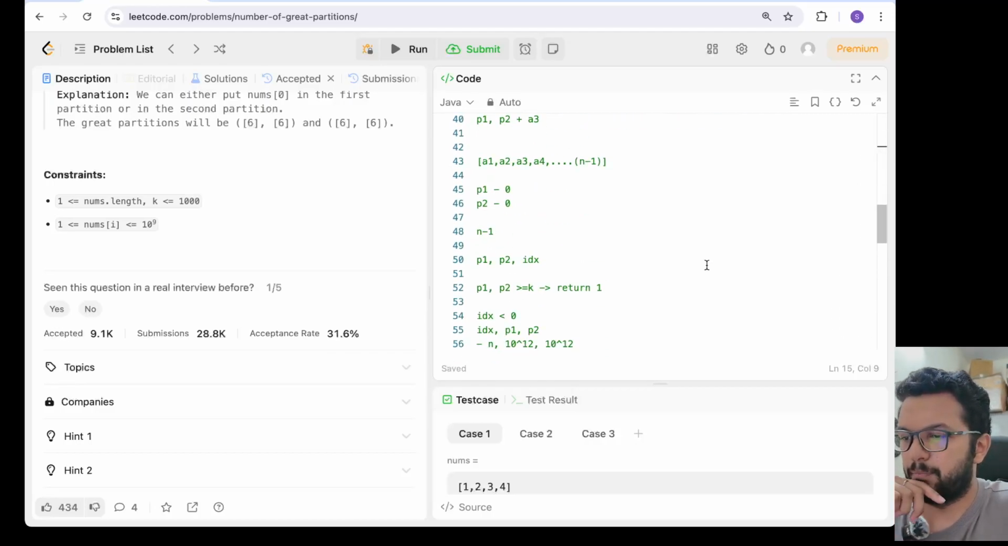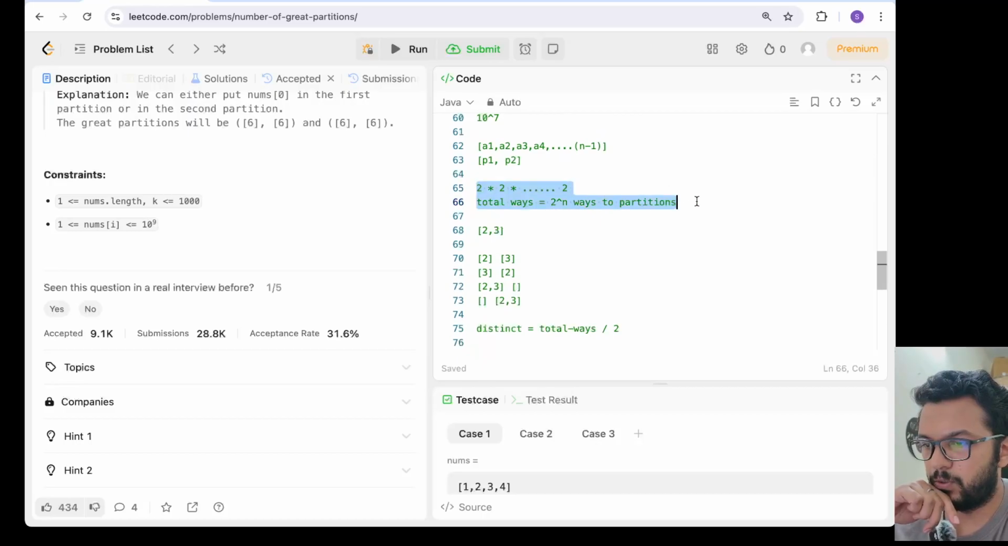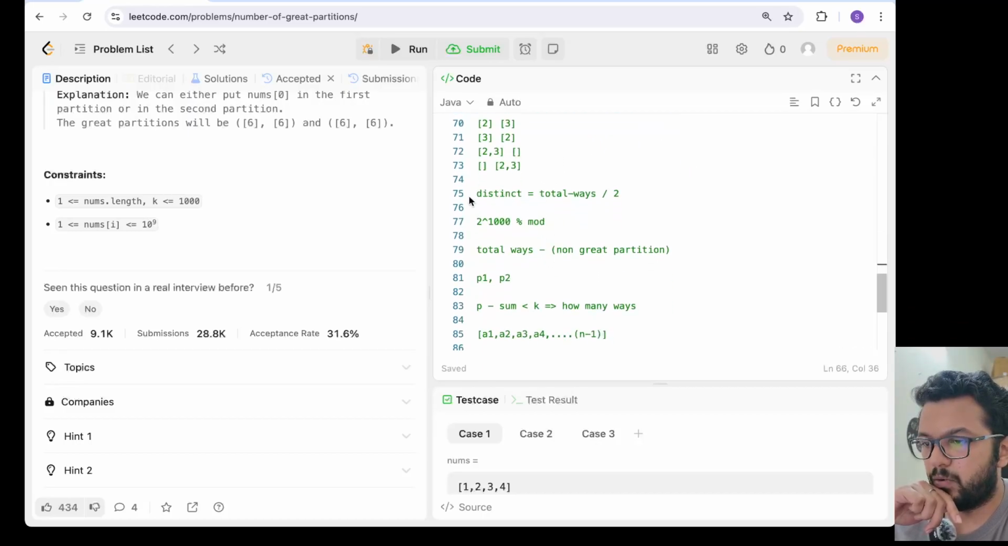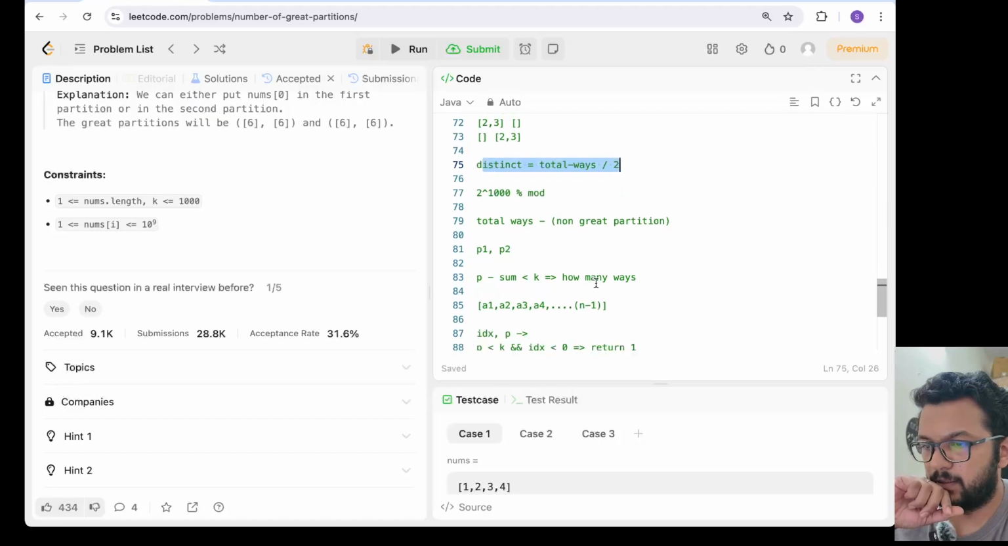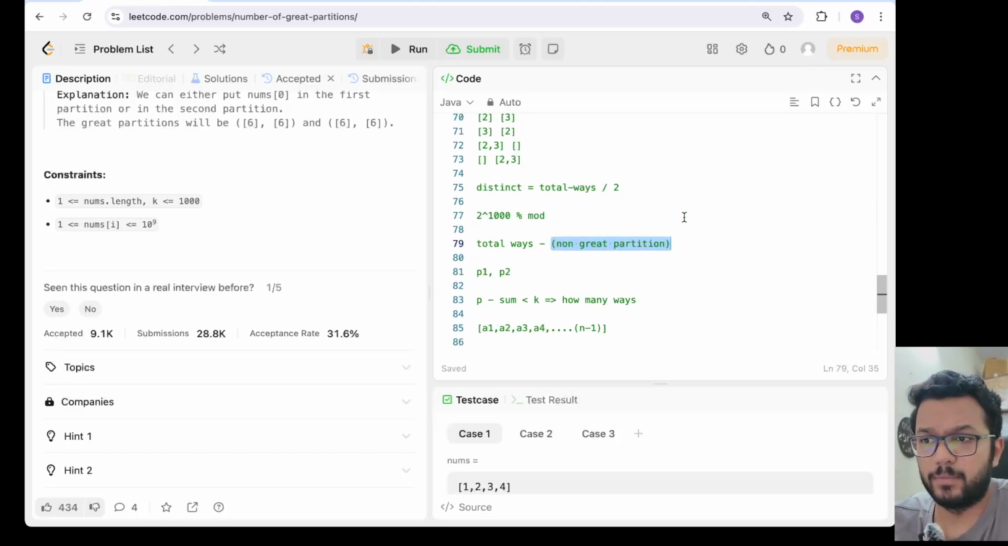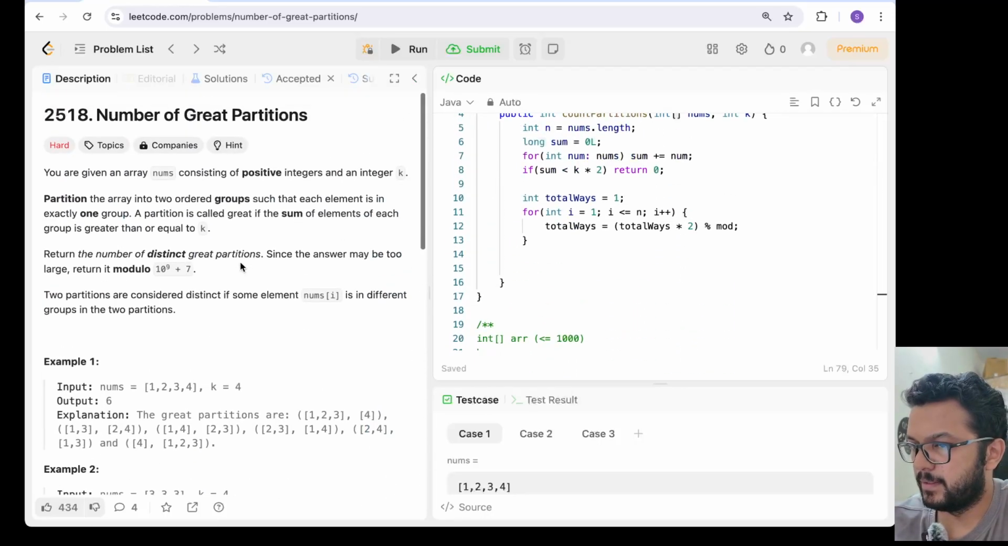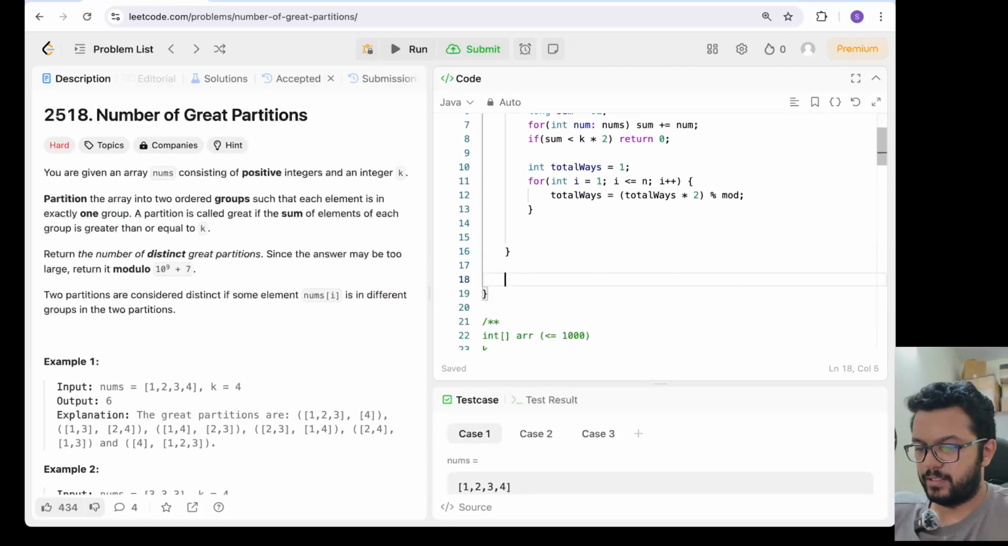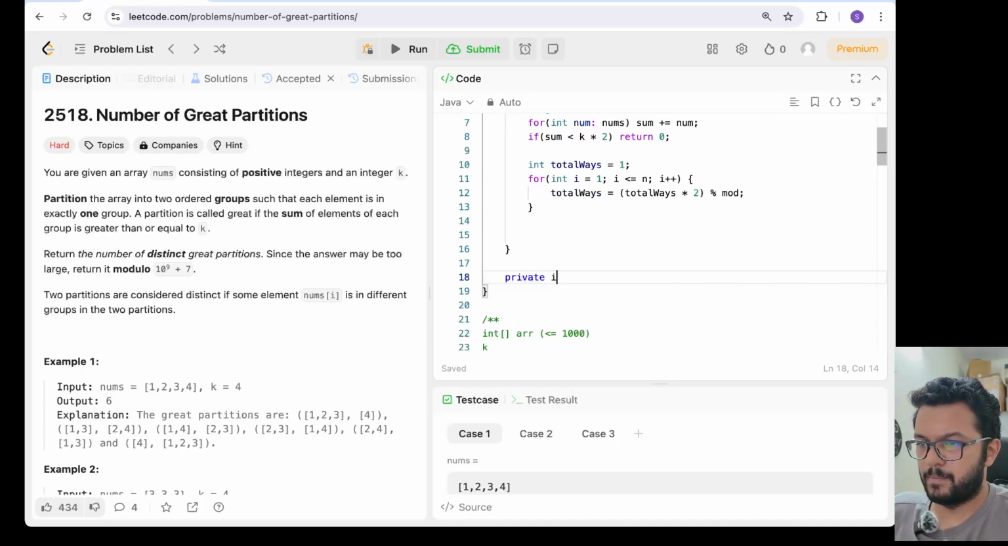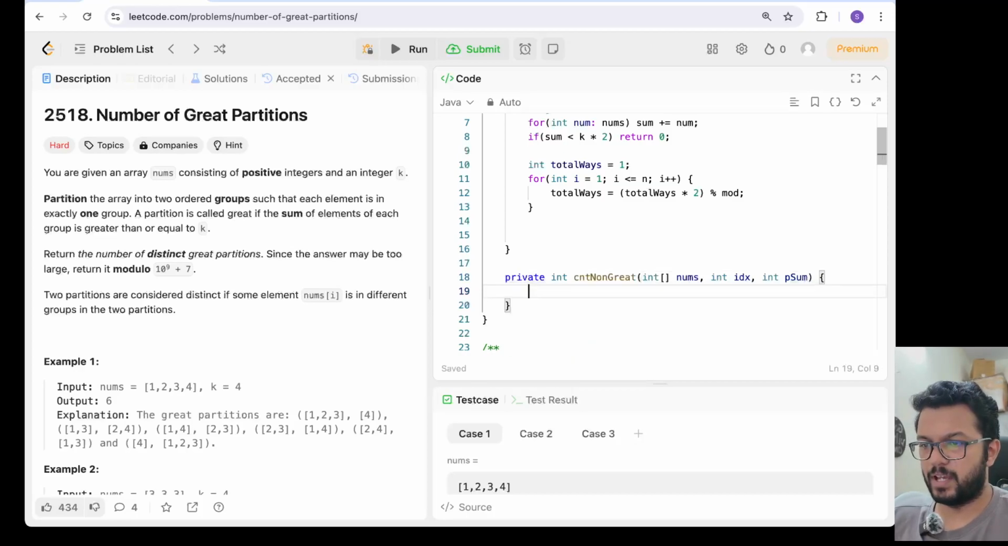So we have the part till here where we calculate the total ways. And now what we want to do is calculate the number of not great partitions, right? So let's write a method, you can say count non-great, right? So you need your array here, you need the index, and you need the partition sum which you have here, right?